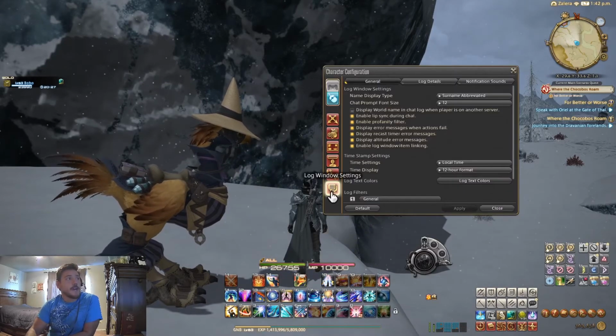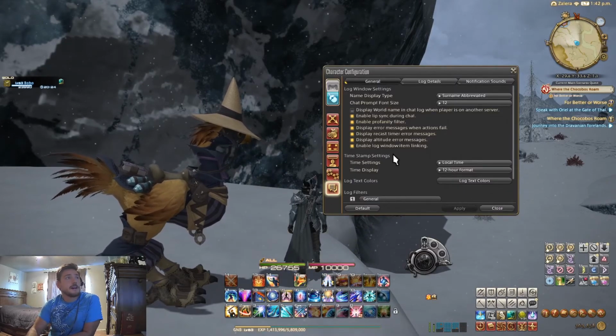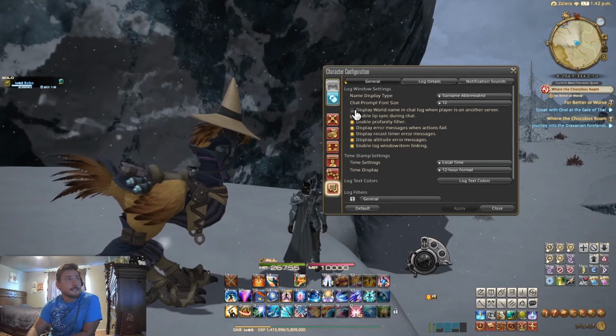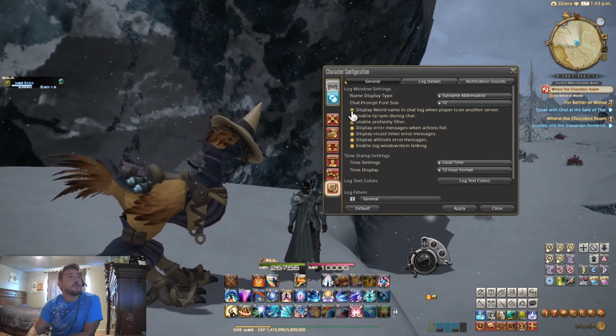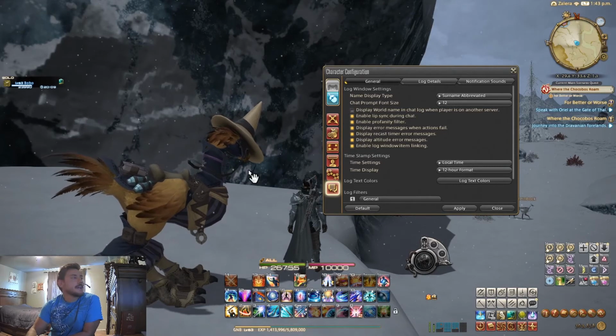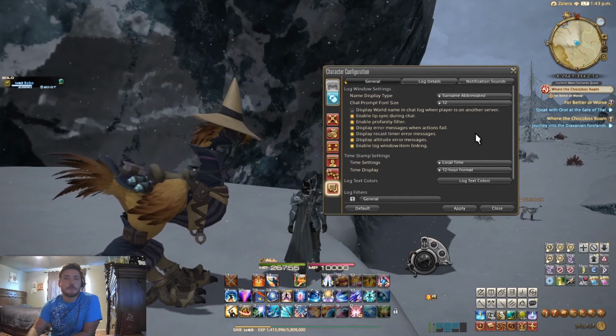The last section we have is the log window settings. Again, with this one, there's not a whole lot of special things inside of here. The one that I personally don't like is display world name in chat log when player is on another server. When you use the duty finder and you group up, it just puts way too much in the chat window when people talk, placing their server name in there. And for the most part, I don't care what server they're on.